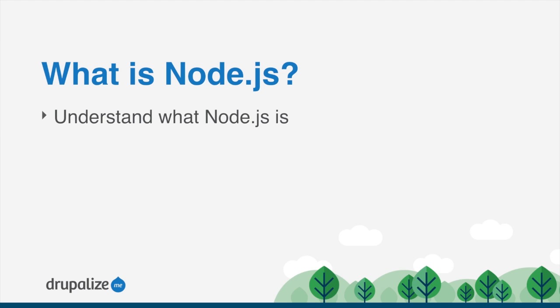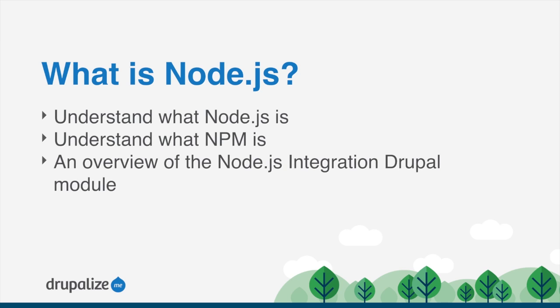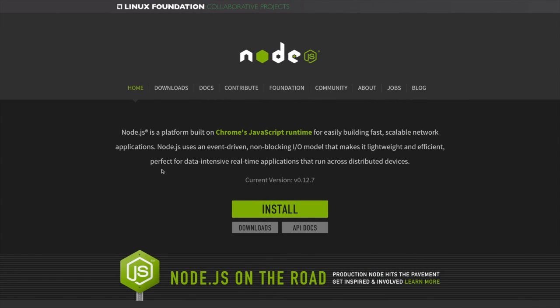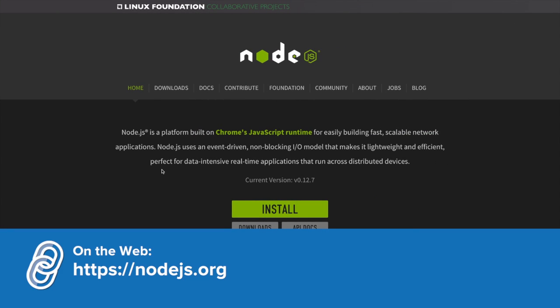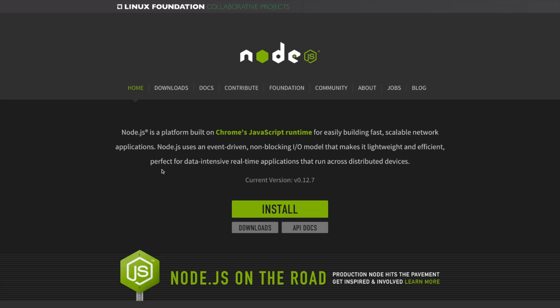In this lesson, we're going to learn about what Node.js is, we're also going to learn about what NPM is, and then we're going to take a quick overview of the Node.js Integration Drupal module. So I've popped open a browser and I'm at nodejs.org, which is the homepage for the Node.js project.